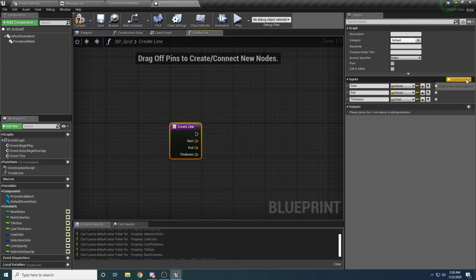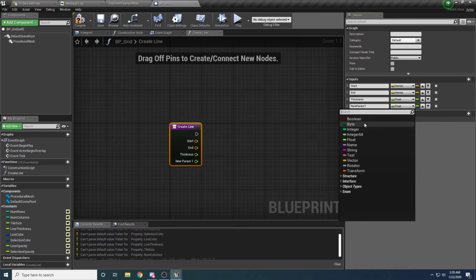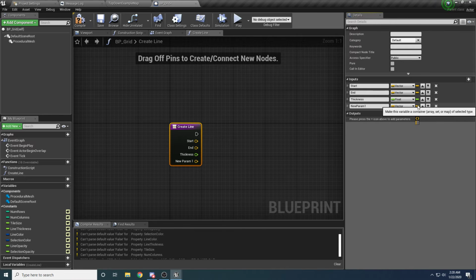And then the two other things we want to pass in are the vertices and the triangles. So real quick, create a new parameter, and this needs to be a vector, and it needs to be an array. And you change something to an array by clicking to the right of the variable type and selecting this one that looks like a grid, ironically, and it says array. So we want that, and this is going to be called vertices, and we want one more.